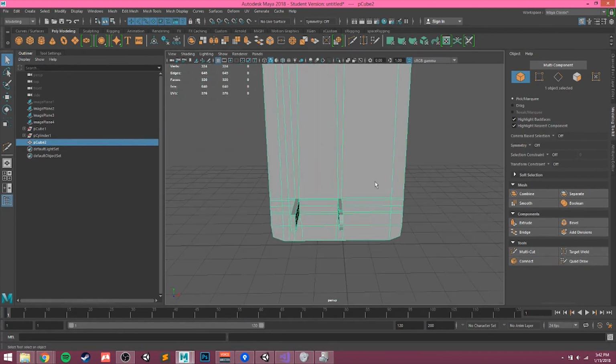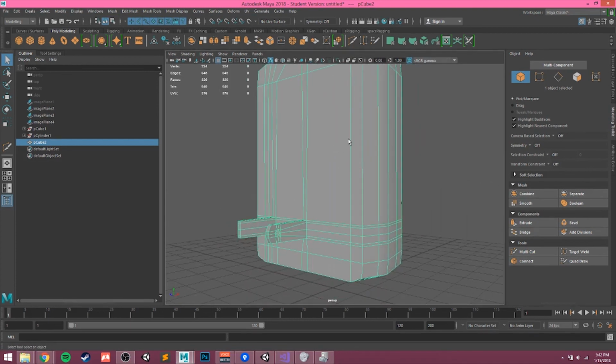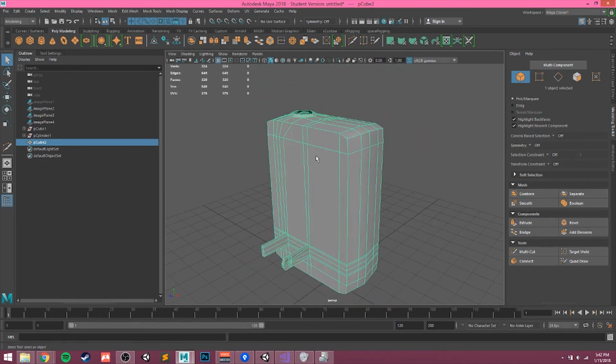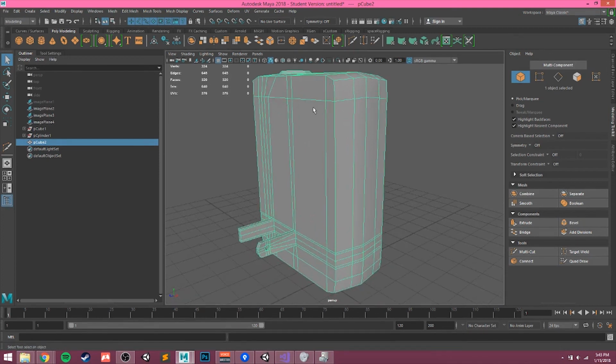Even now, you can start to see we're getting kind of crazy with our edges. And when you're starting out, it can get overwhelming really quickly. And if you start messing around with bevels and booleans and stuff, you can really find yourself in a place that you can't come back from. So again, always start simple and slowly move your way up.